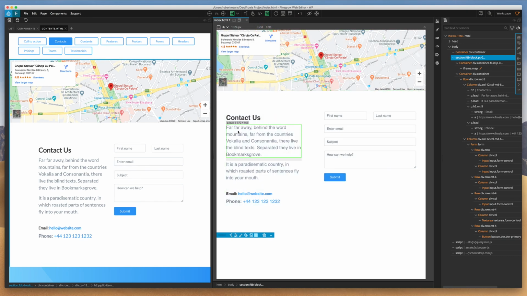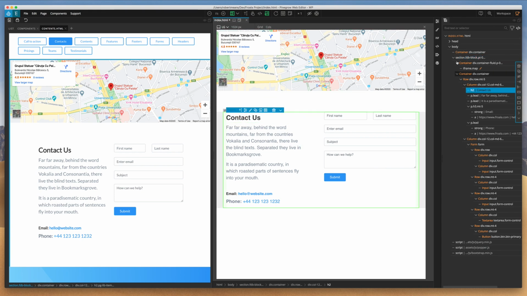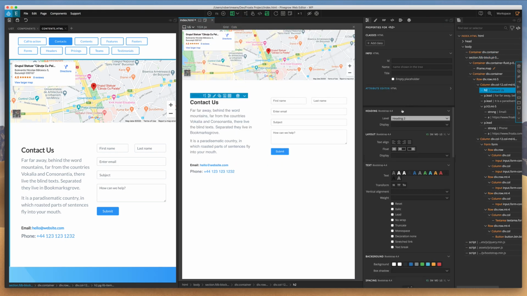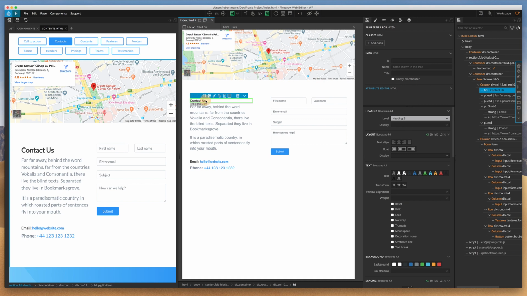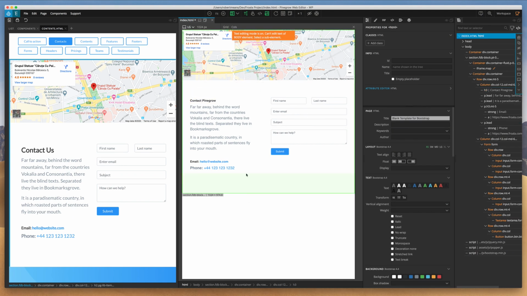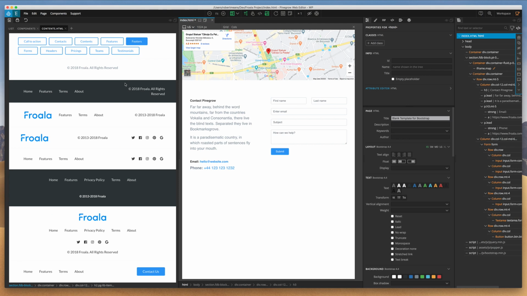Okay, so this now is available to us to do any kind of styling that we want. So say we don't want this as heading 2, we want this as heading 3, and we want to edit the text. We can do anything we want that we would normally do in Pinegrow. And then when we want to put another one in, say a footer, we just go back over here. We can once again Alt-click. That'll bring that new page in.